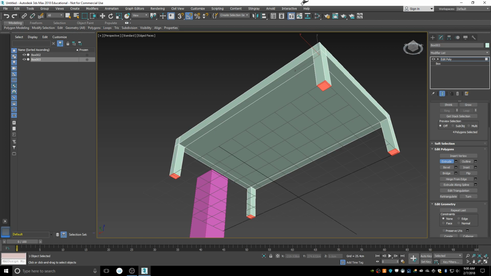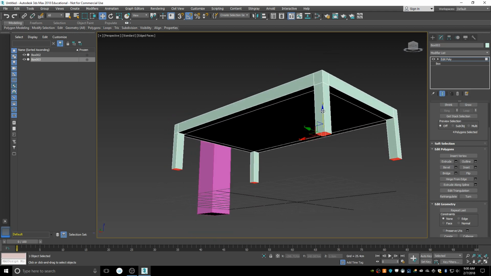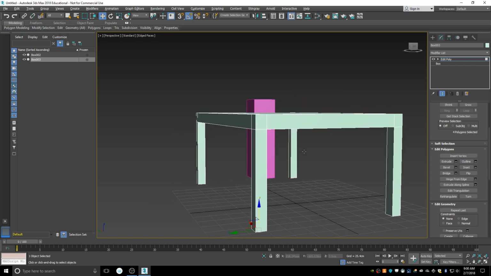And if I release, guys, it commits to it, but just note I still have extrude enabled. So to exit this mode, just right click and you exit it. And now you can even manually move this if you want to manually make any adjustments.